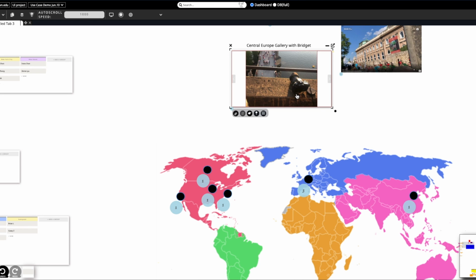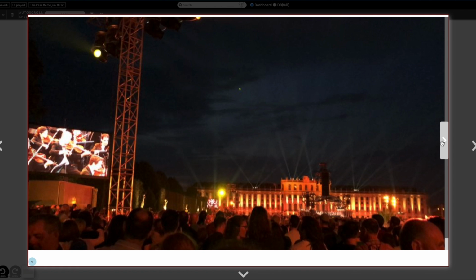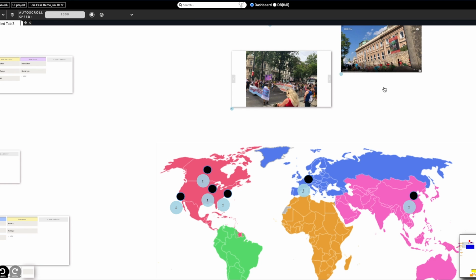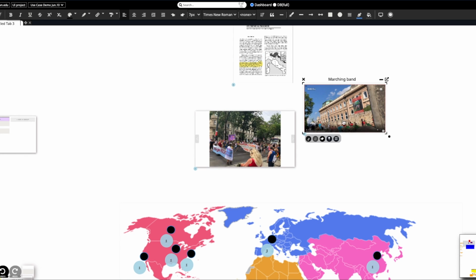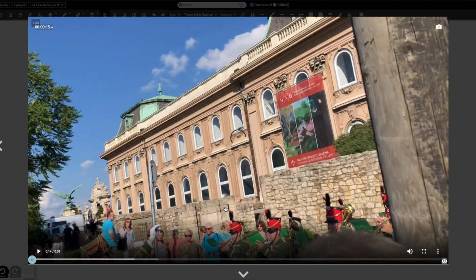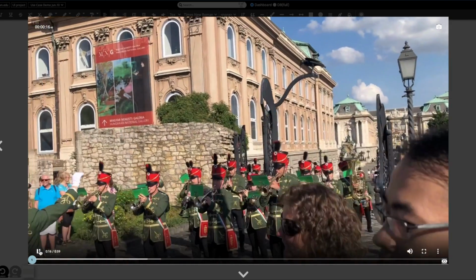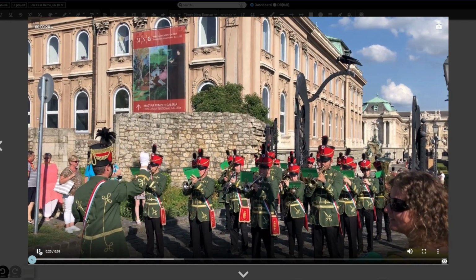a few years ago. I can view it in carousel display and flip through the pages and look at the photos. I can also embed video or temporal media within Dash, and here is one that I took in Budapest when I was traveling. And normally the audio would be displayed, but this is a screen recording. But normally it works in Dash.